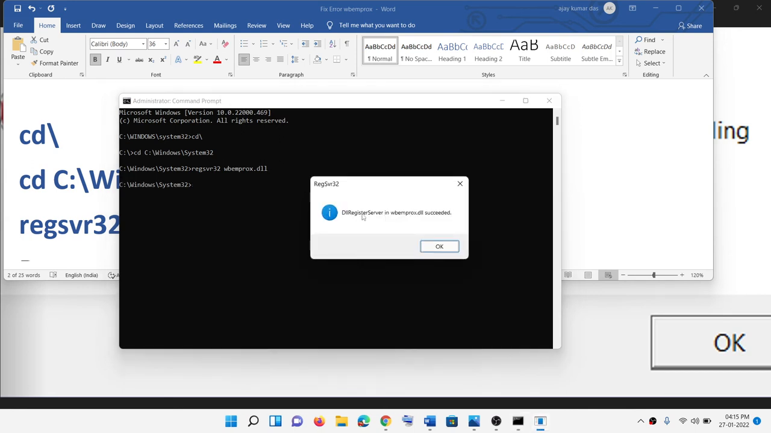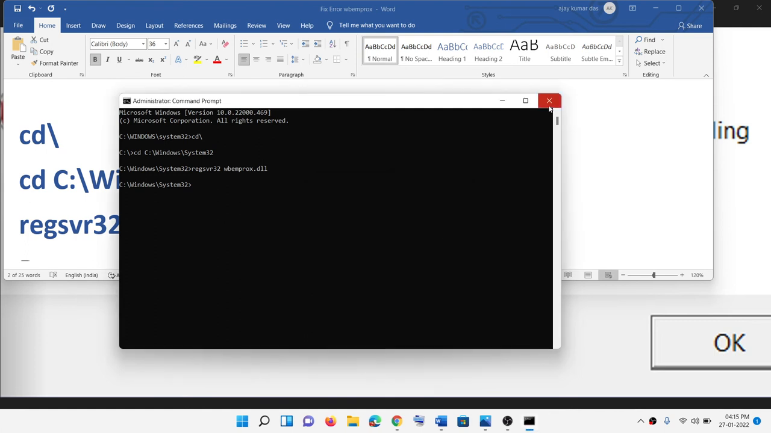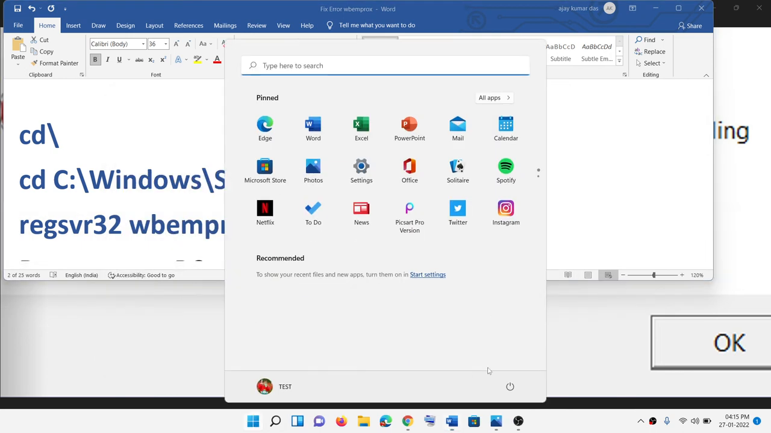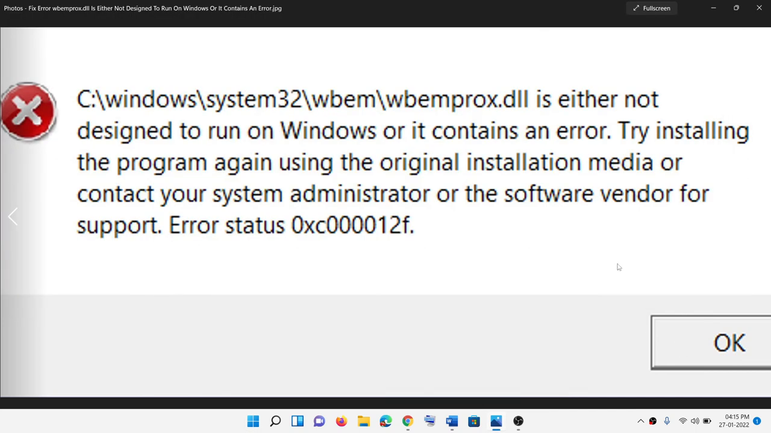Hit the enter key. And then you will receive this prompt which says DLL register server in wbemprox.dll succeeded. Click on OK. Close the command prompt. Now restart your computer. And this time when you restart your computer, you should not receive this pop-up error.